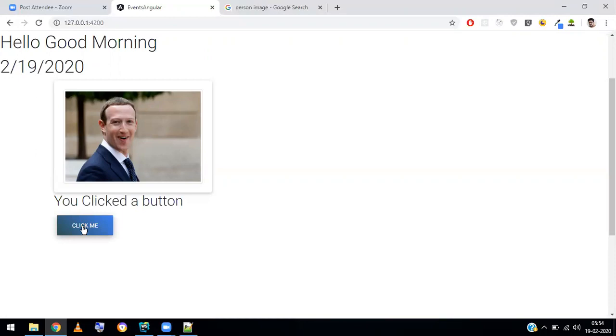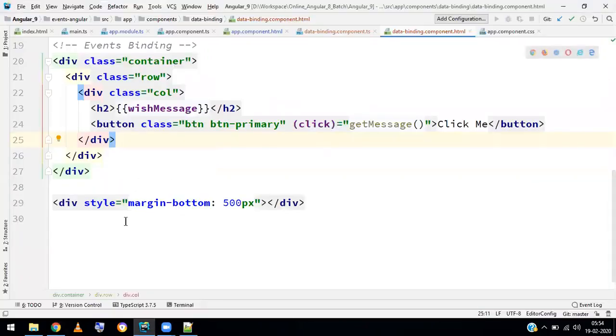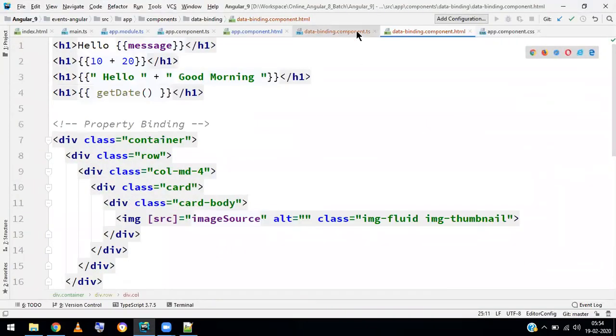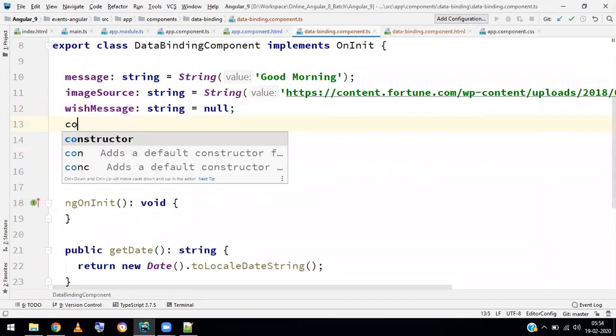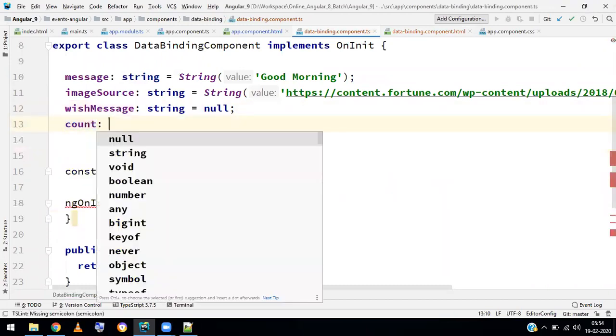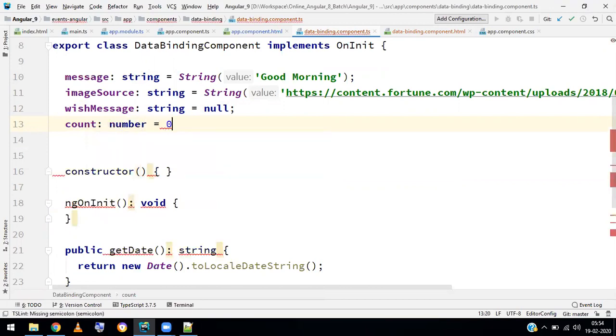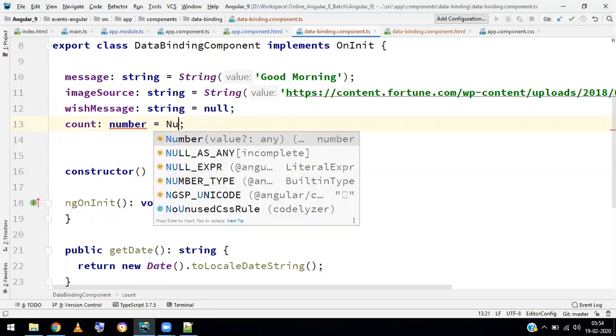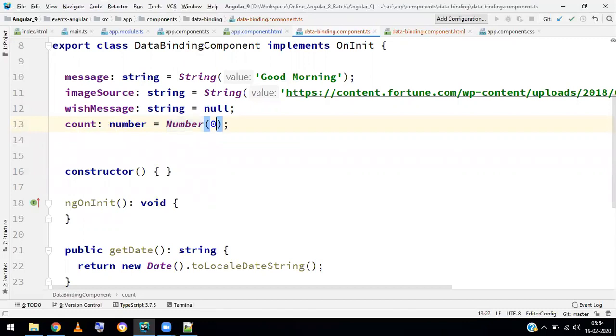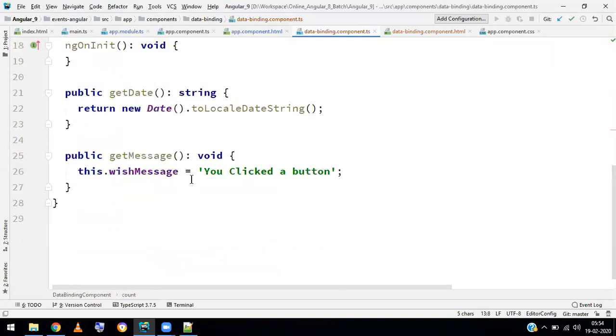And next I want to do something else. However many times I click on a button, that many times I want to increment a number. So let's take one more variable, like count. Counter of type number is equal to 0. Yes, it's a number, and I want to do an increment.